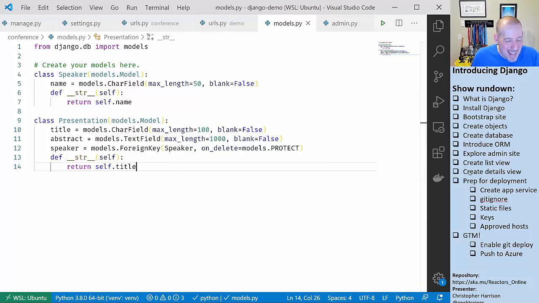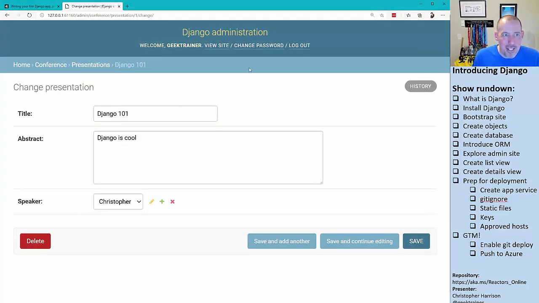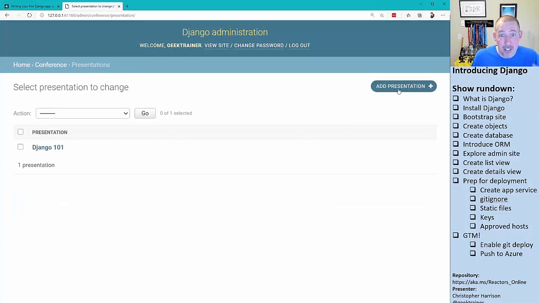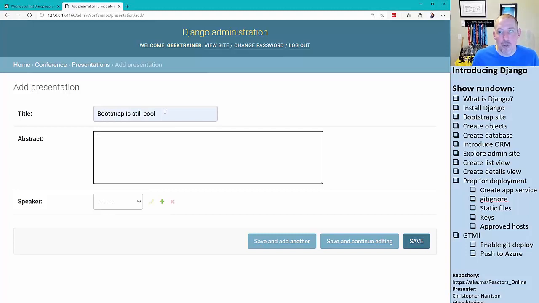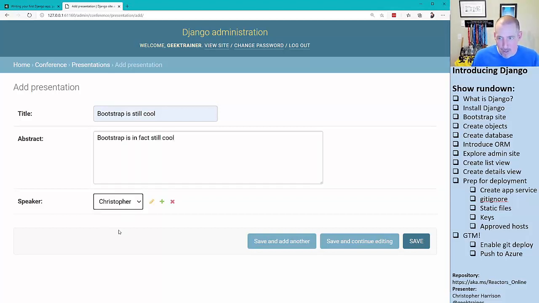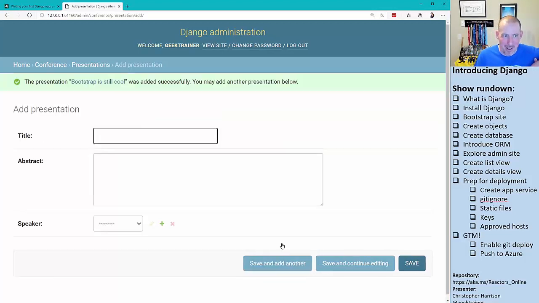Okay. Now, I also do want to highlight the fact that through this admin tool, I could also go in and start creating my own items. So for example, Bootstrap is still cool. Bootstrap is in fact still cool. Trust me on this one. So now I'm going to go ahead and hit save, and I could actually hit save and add another. And voila, it's now going to give me that blank form, but we'll have saved that behind the scenes.